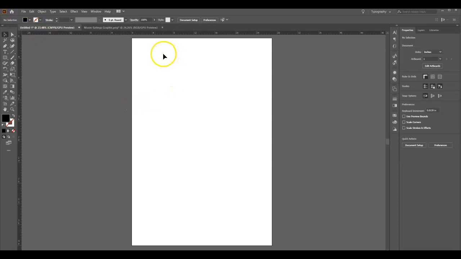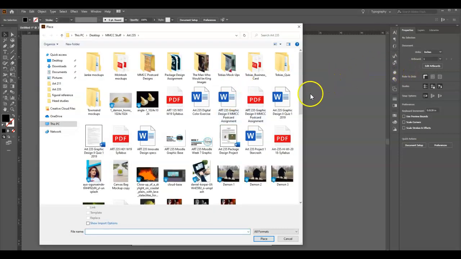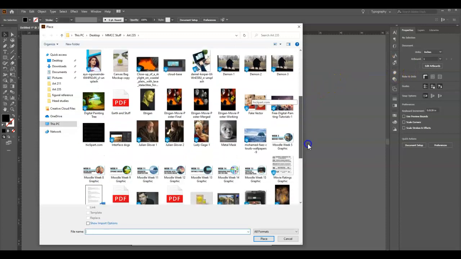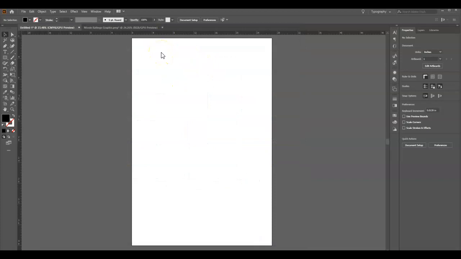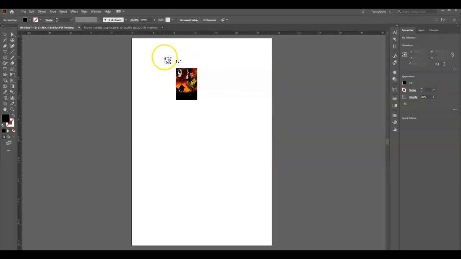You can either use the place feature, or you can just open up the artwork, copy it, and pop it in. It's up to you. It really doesn't make a whole lot of difference. A lot of times I'll just open up the artwork, copy it, and paste it. If we hit place, we'll find the final right there, and that should load my cursor. Yeah, so there's my loaded cursor right there. So we'll just click once.